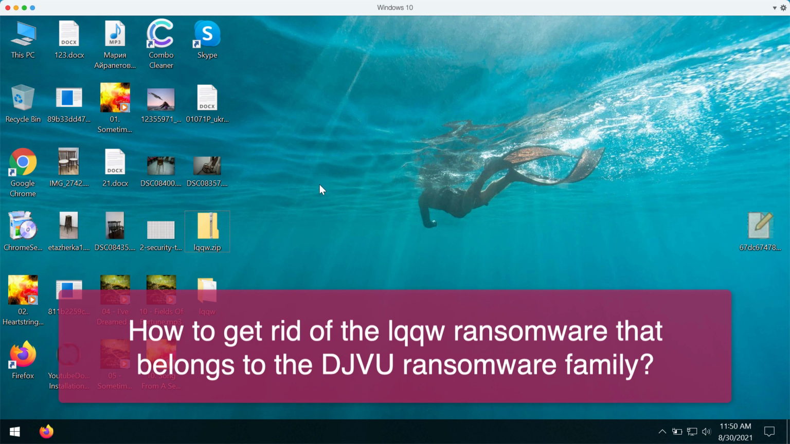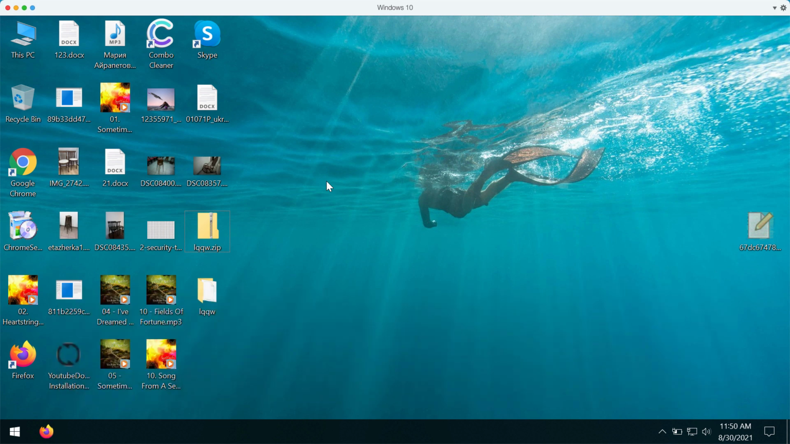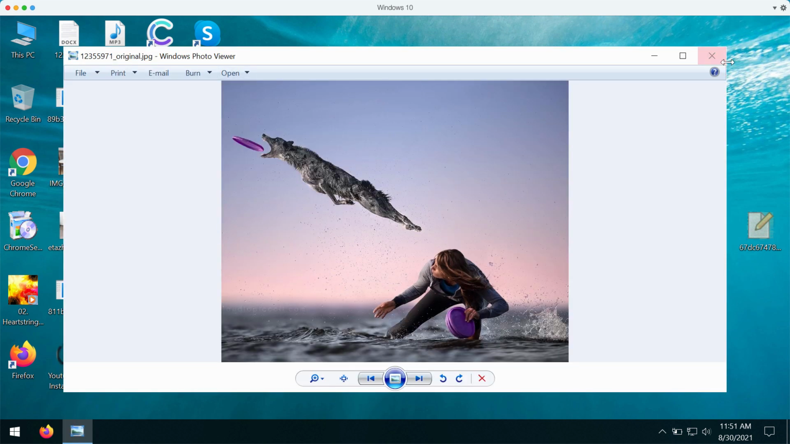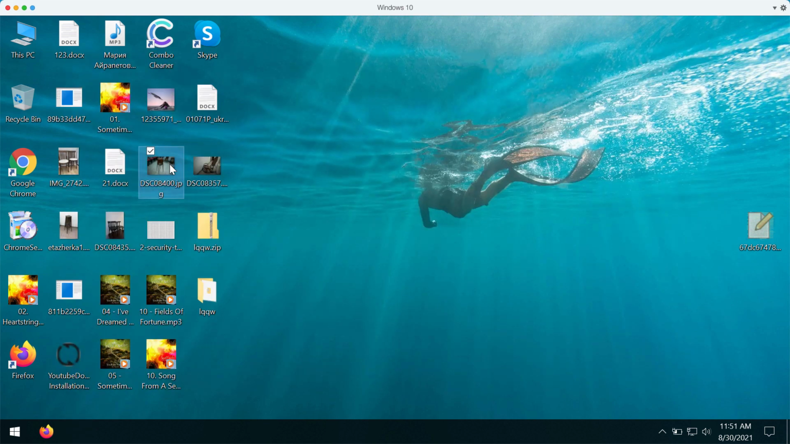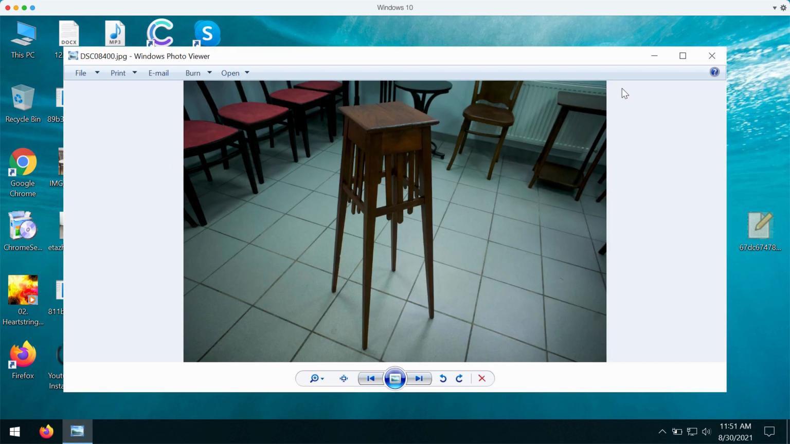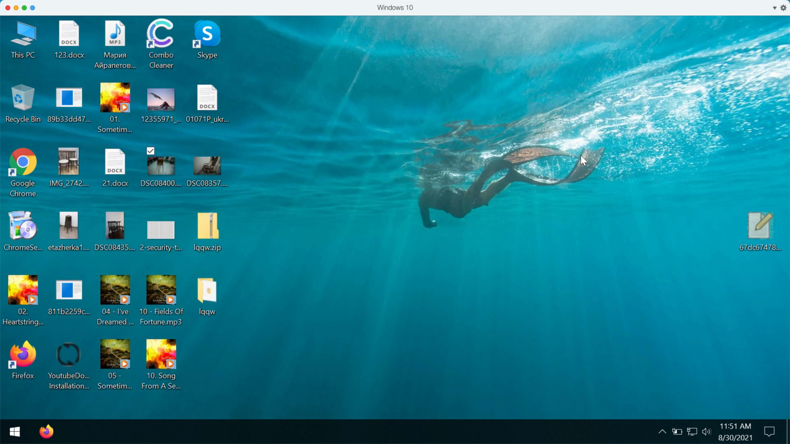No matter what disk you have, whether it is C drive or D drive or USB flash drive or any other drive, once it is connected to your computer, the ransomware is encrypting the data that is stored on this drive. Currently, I'm able to open any files without any complications at all. This includes pictures, music, Microsoft Office files, and other data.